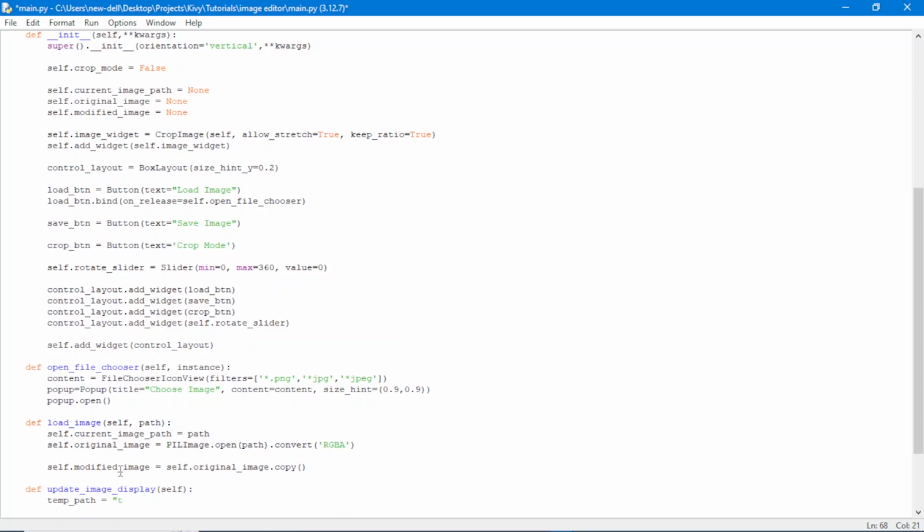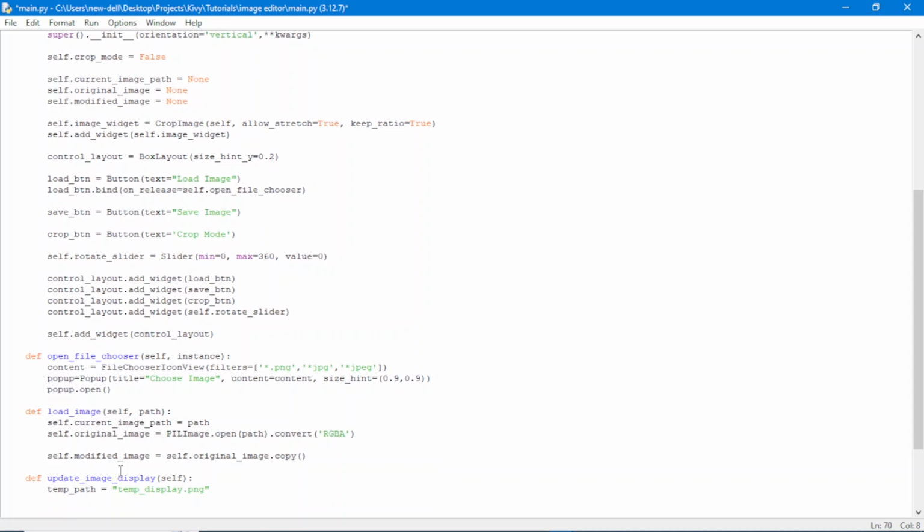You can just say temp display PNG. Yeah, let's just call it temp display, and let's just have temp display PNG for now. Okay, and then now what we want to do is we will then have our modified image.